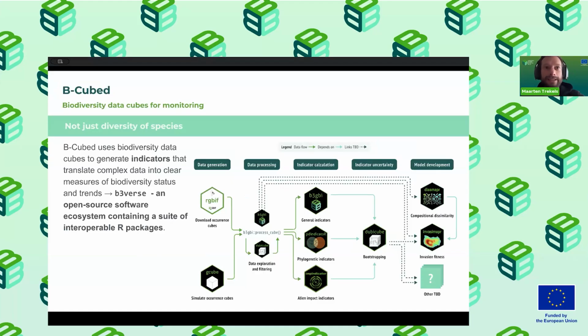You will hear in the next presentation, especially from those developing the R packages, something about the B3 verse, which is an ecosystem of R packages to calculate the indicators, and they are all gathered in different steps within the data flow. So in this case, we go from left to right, where I'm now focusing on a Python package. So we are a bit different from the other ones. I focus mainly on this middle part, the calculation of the indicator.